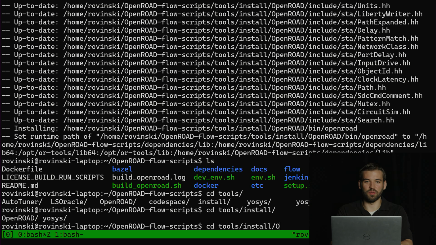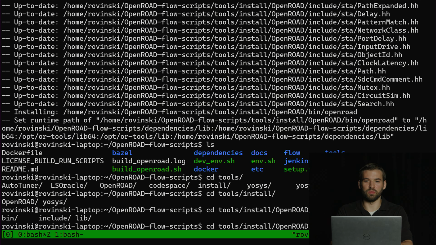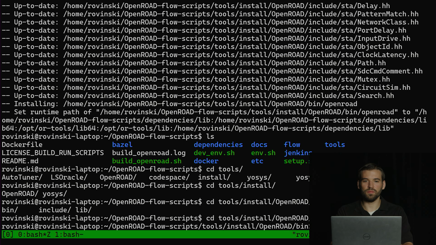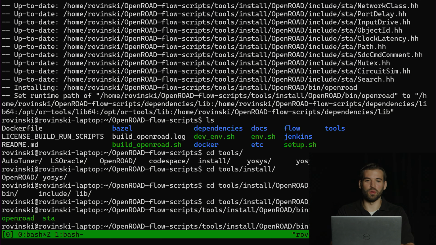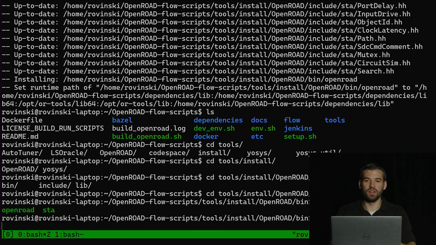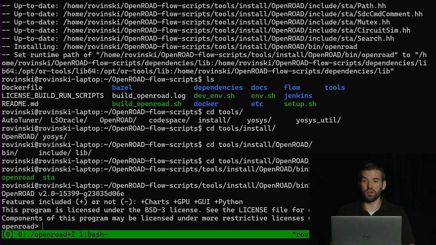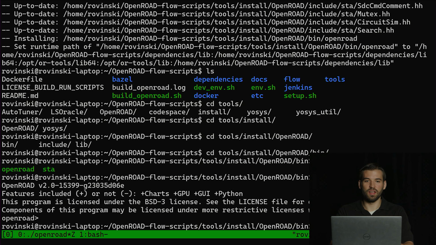So if we wanted to look inside OpenROAD, for example, we'd see the same bin, include, lib that we saw before. And then here we have our OpenROAD executable. So we don't need to run it directly through here, although if you wanted to run it really quickly to get to the OpenROAD prompt to see that it works, that's fine.